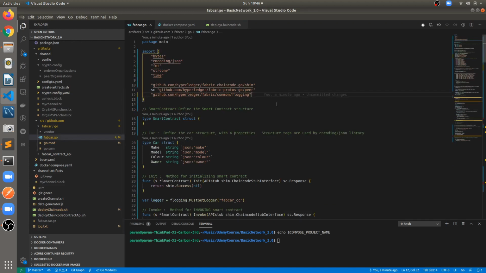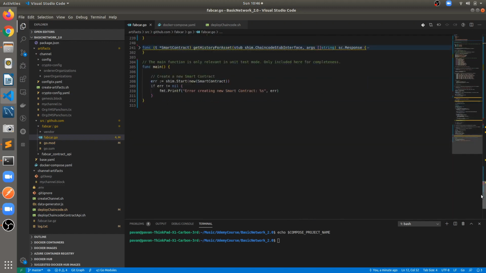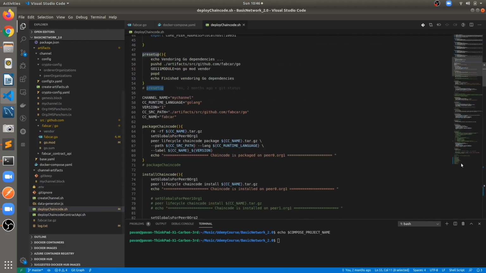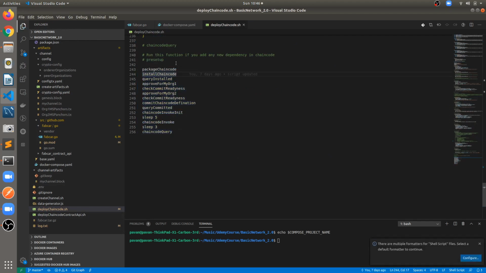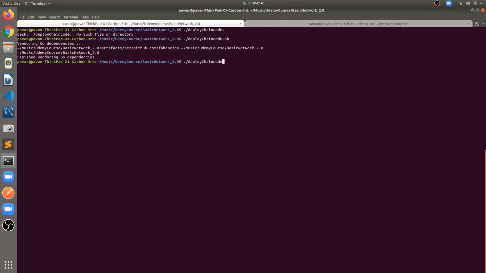Now we can run all the functions in deploy chaincode.sh, so I will be uncommenting this part. This part is doing packaging chaincode, installing, instantiating, initializing, invoking, querying, all these things. Again, the chaincode is packaged and installed on both endorsing peers, approved. These methods will get triggered one by one.